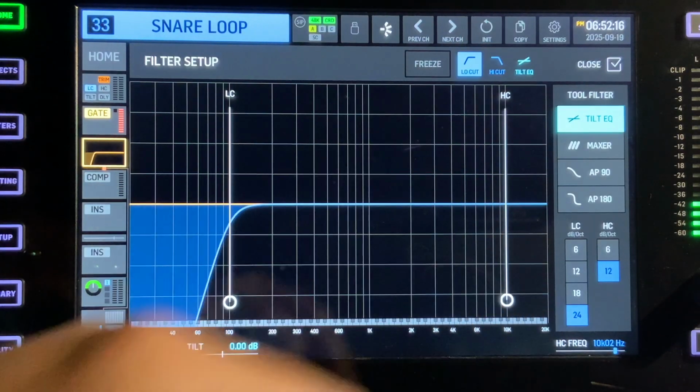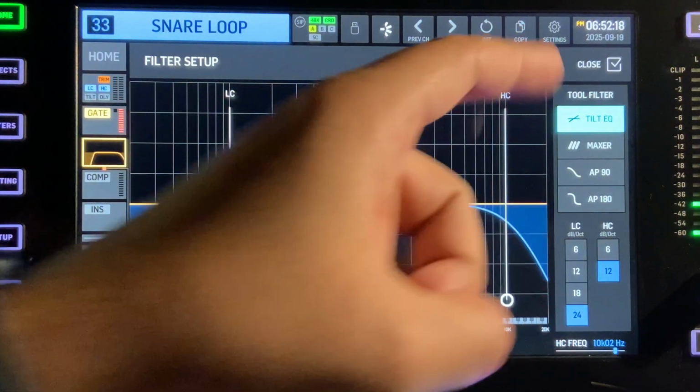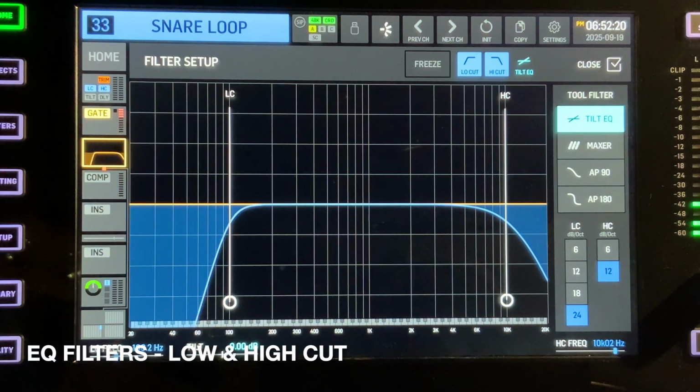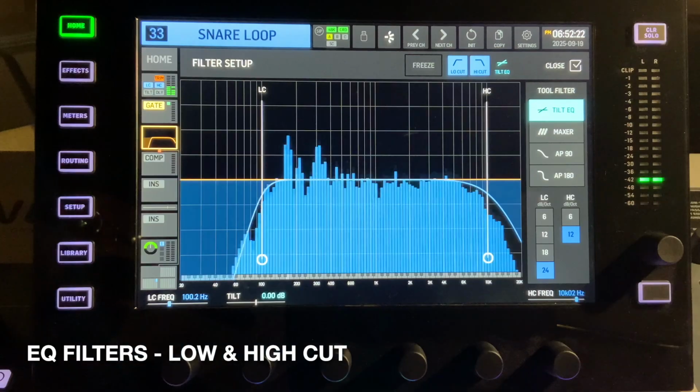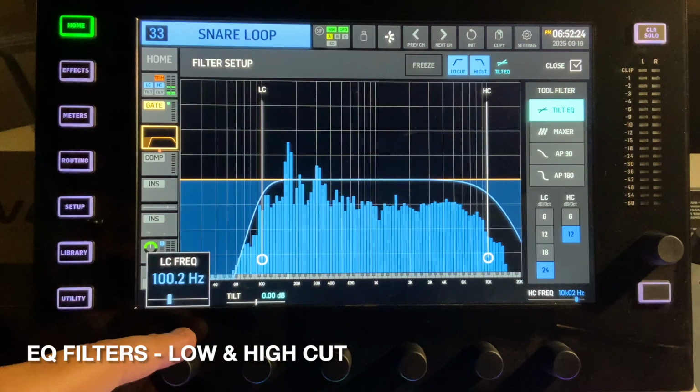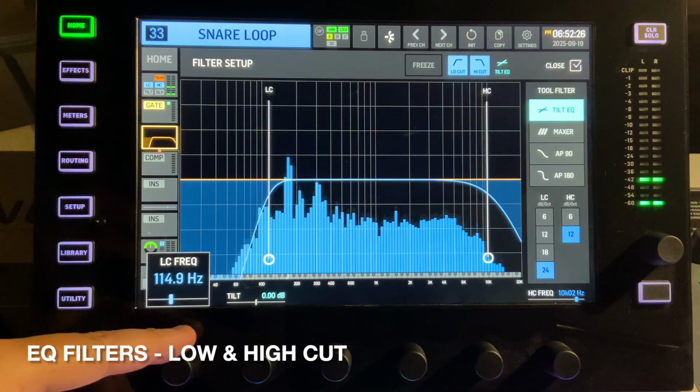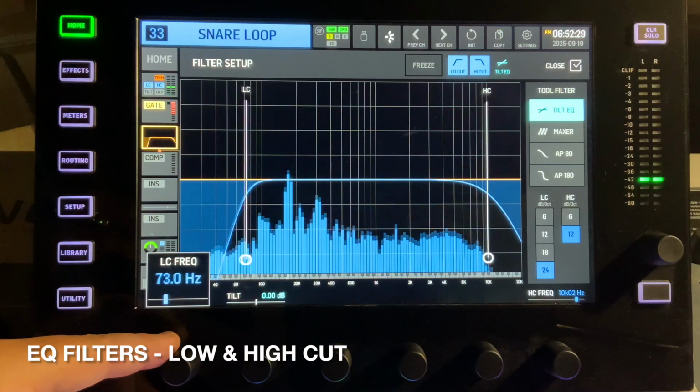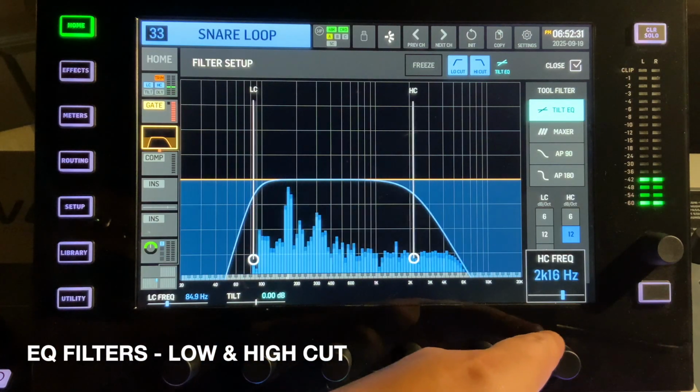So let's look at a low cut, and we're going to add a high cut. These are pretty straightforward. And you've got a knob here. So low cut, we're going to move that up and down. High cut, we're going to move up and down.